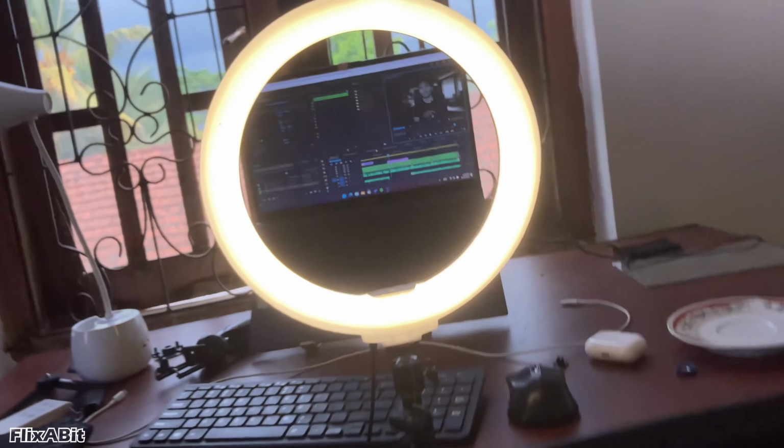Now, I am shooting this video using my smartphone and I'm shooting it in daytime because I have a good light source in the daytime. But I don't have this in nighttime. If I shoot this in nighttime, I'll be having this grainy video.